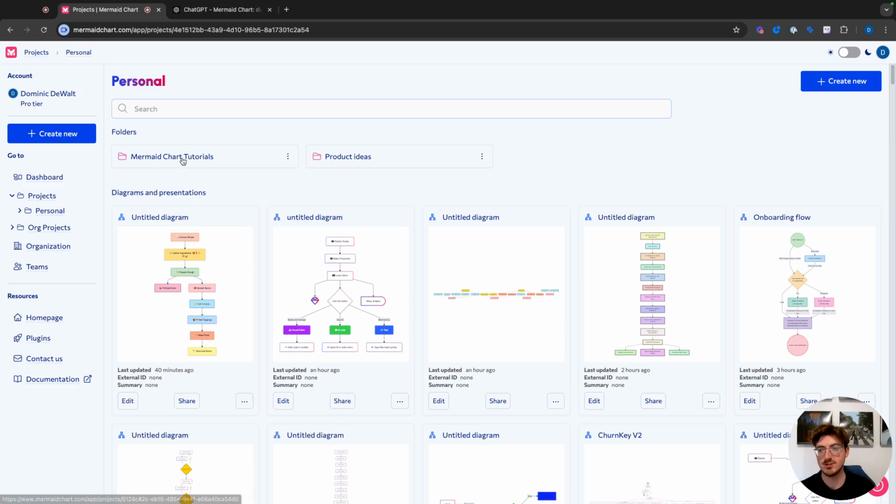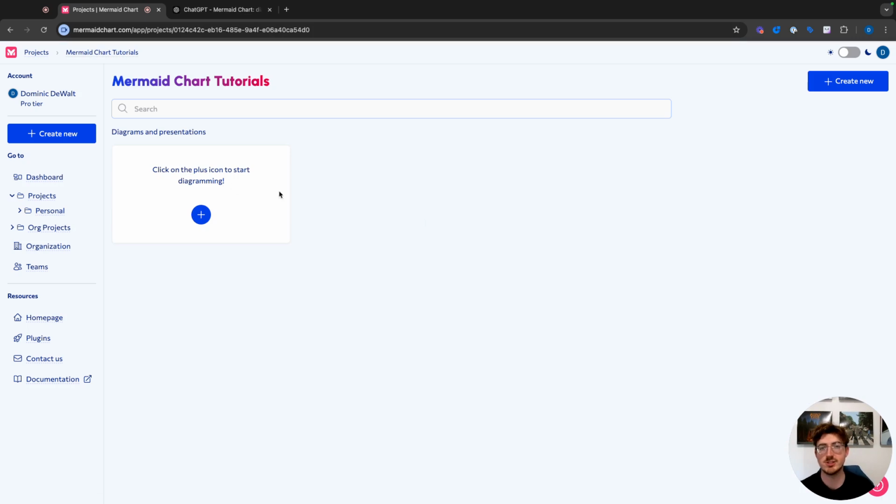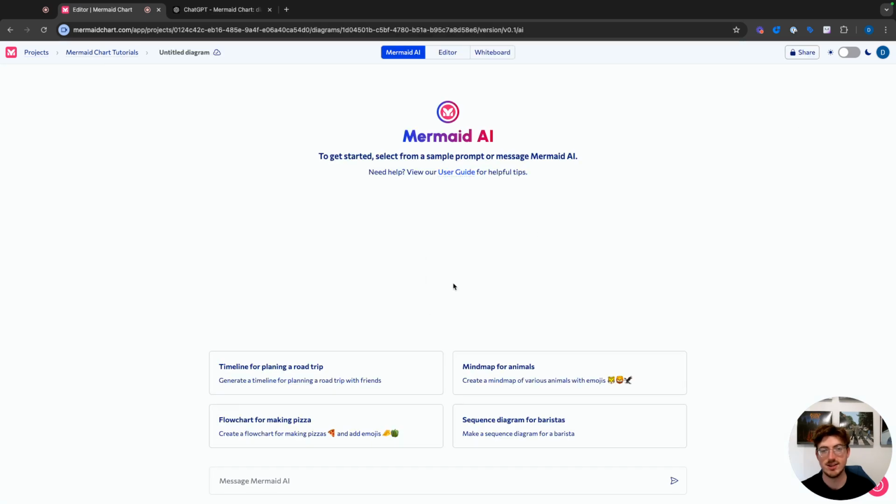So we're starting here in the personal folder. I'm going to go into my Mermaid Chart Tutorials subfolder, and we're going to click Create New and Start in the AI chat. That'll bring us here to Mermaid AI. You see you have your sample prompts here, but we're going to do a custom one, of course.